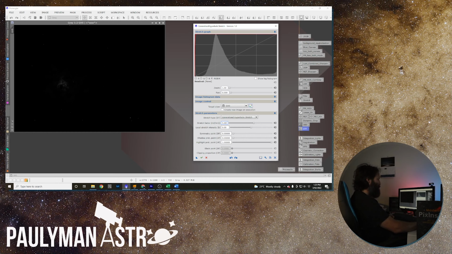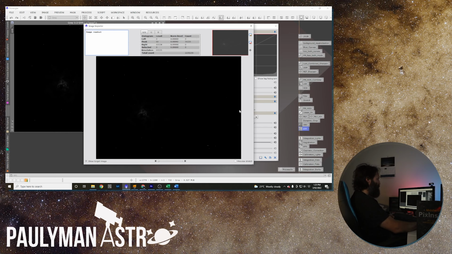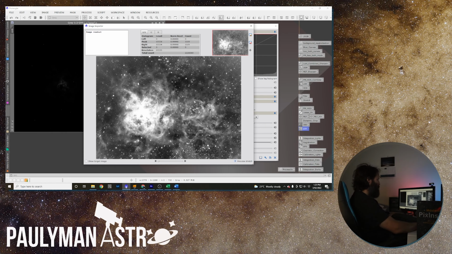So I can always get a preview by clicking on this button here. Unfortunately, it's not a live preview. You only have two choices. At the bottom left here is a radio button called Show Target Image. That's what the image looks like now. If I click on the Preview Stretch button, that's what the stretch will look like after I've finished. And at the moment that's terrible.